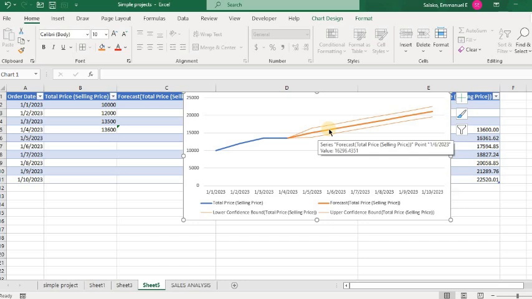So the moment you have your data set on your Excel sheet, you can use what you already have to get an insight into what the future looks like. That is it about forecasting on this sales analysis.